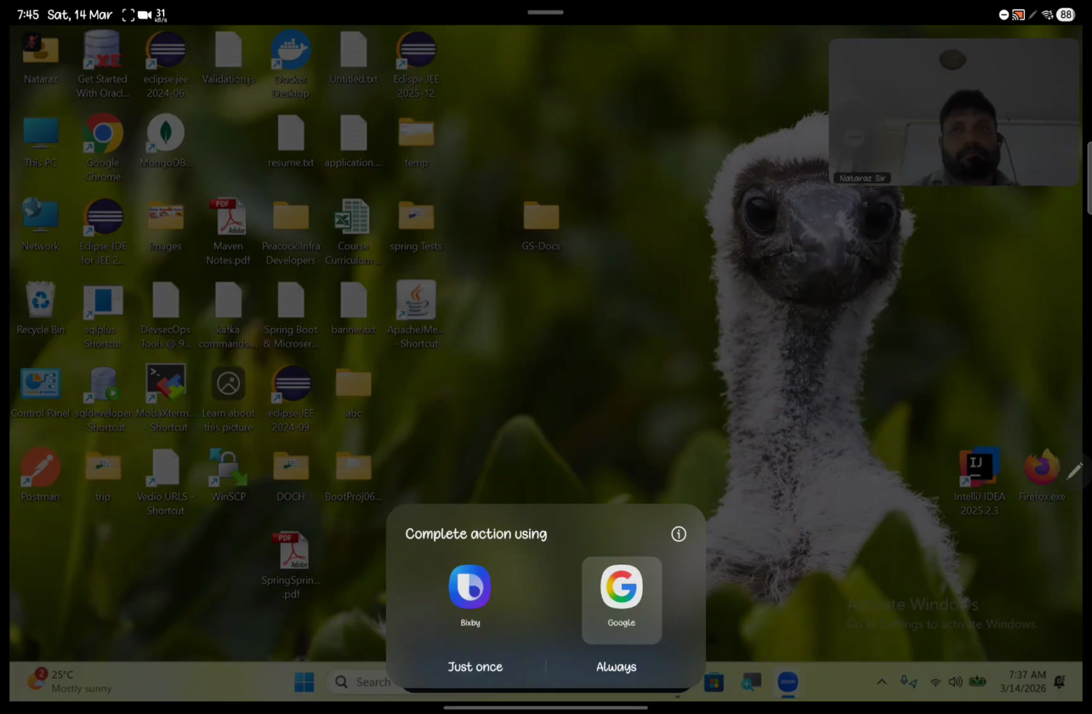Eclipse IDE is available. 2026-03 is available. Good. Go to this project, guys. Where is this? Okay, here is the project. I think we cannot conduct the class in this environment like this. Call the admin. I'll check the possibility of another room in another building.